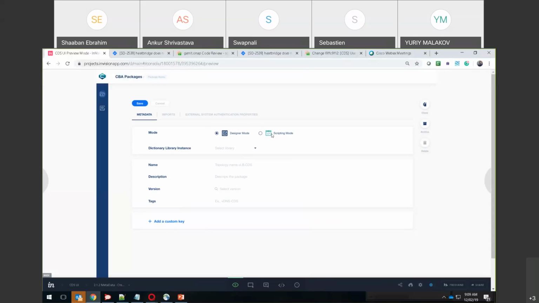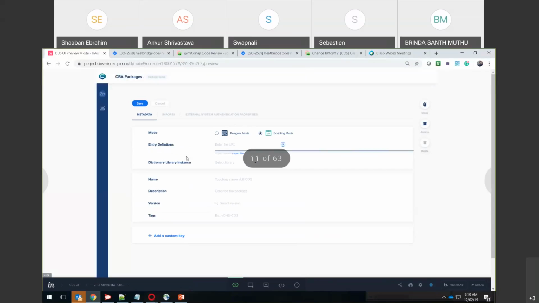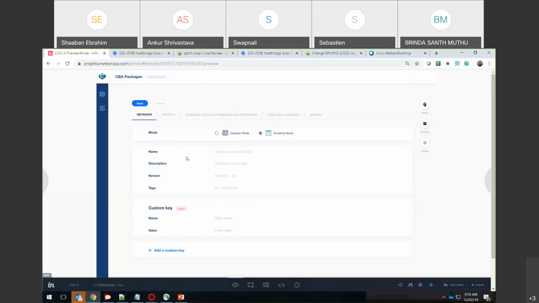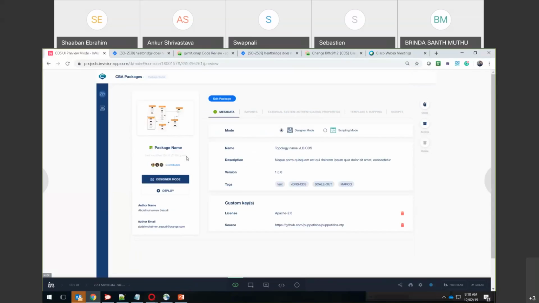Brenda, do you have any questions on this portion? So this is the difference between designer and scripting. Yes, exactly, this is what I am expecting. And scripting mode, what is the difference? Is there any constraint that we put on the scripting mode, or is it freestyle, any style, or any blueprints that I can upload?